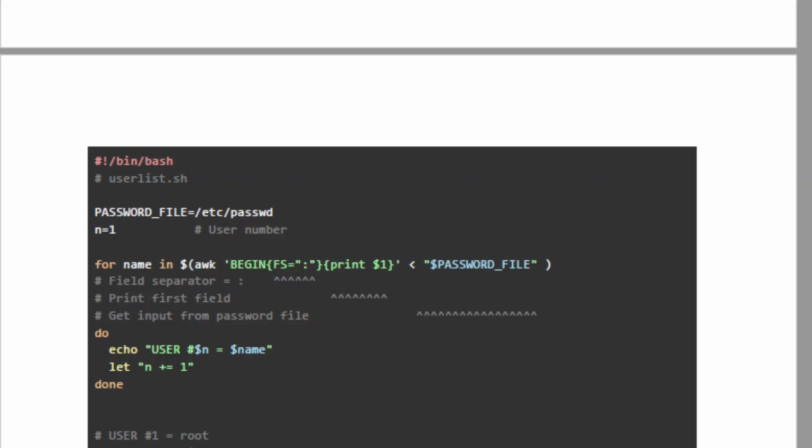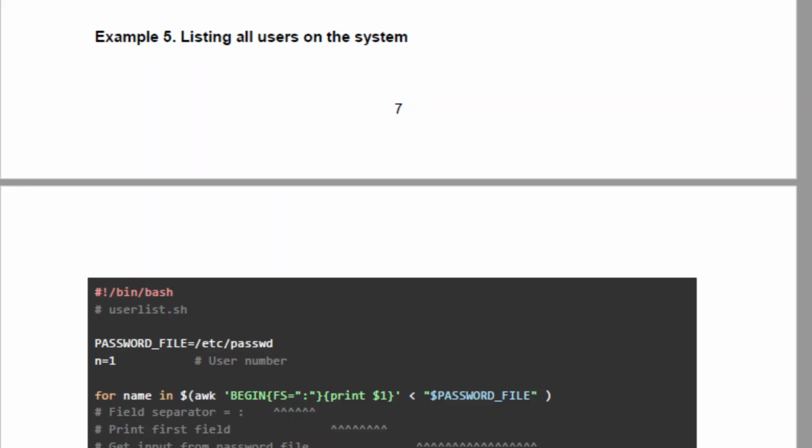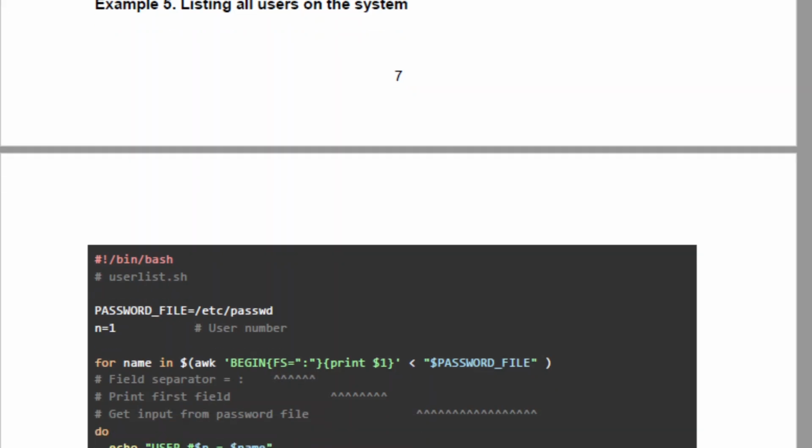All right, so example number 5 here is just going to be how to list all users on the system. Okay, so this is actually a pretty quick, simple script.